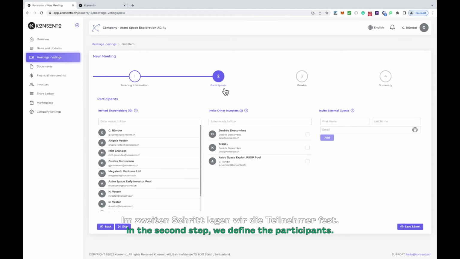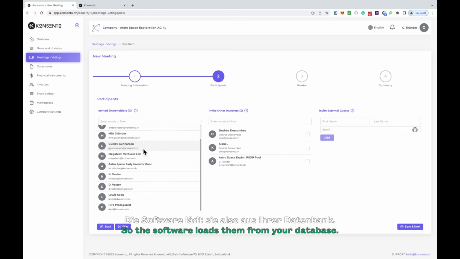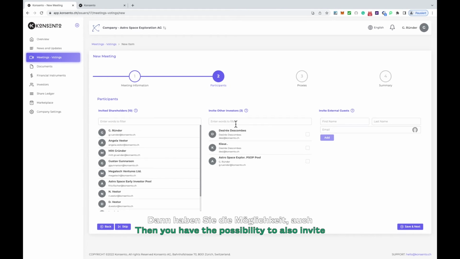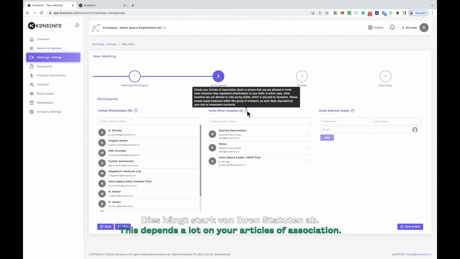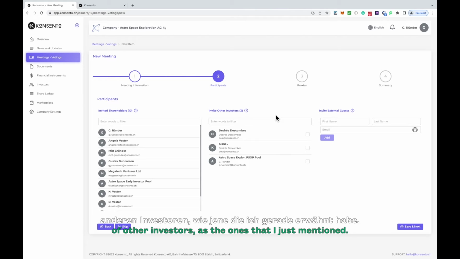In the second step, we define the participants. All the shareholders are invited by default, so the software loads them from your database. Then you have the possibility to also invite other investors, such as holders of participation certificates or convertible loan lenders. This depends a lot on your articles of association, if they foresee the participation of other investors as the ones that I just mentioned. If they foresee them, you can select them easily here. You have also the possibility to later on unselect them.